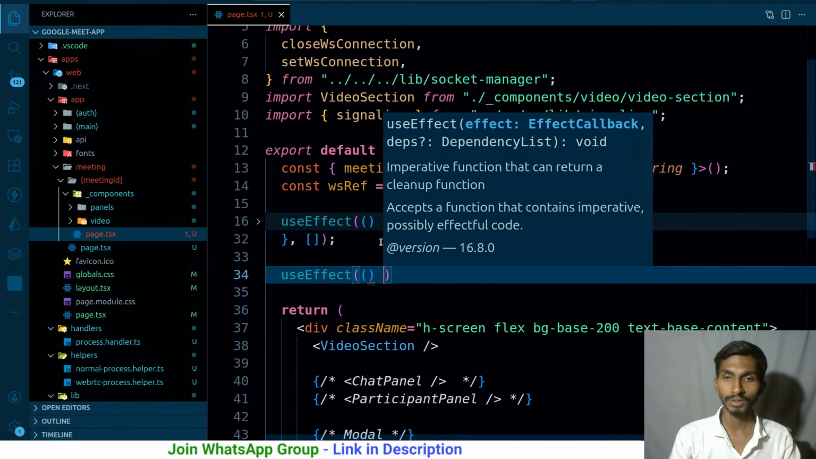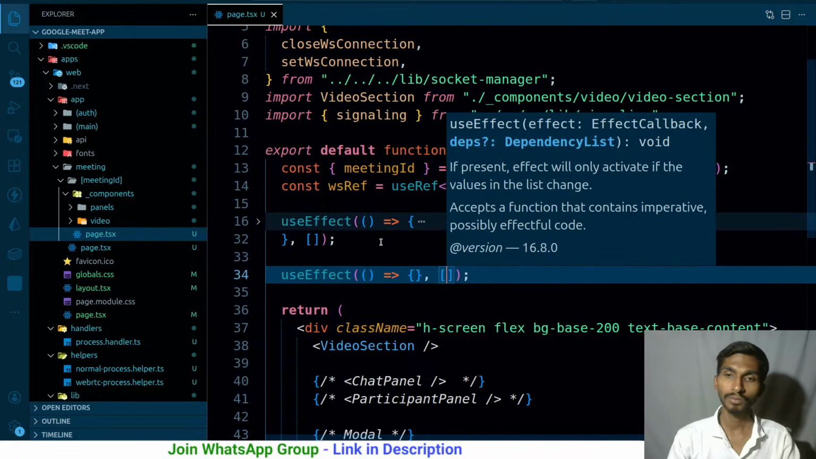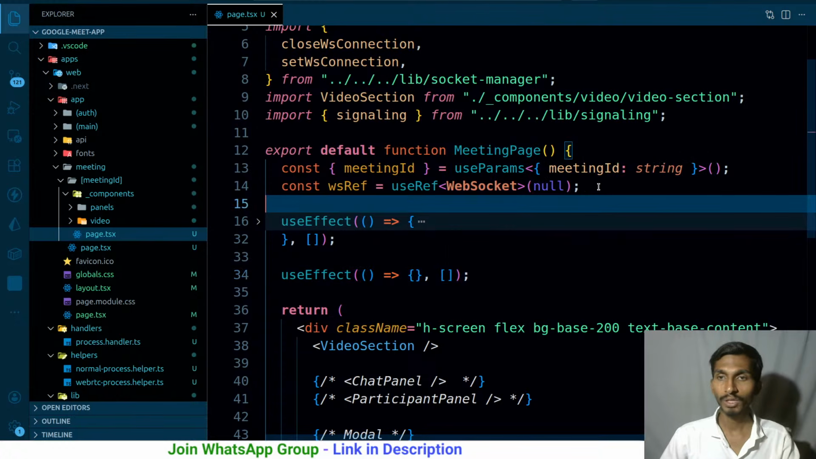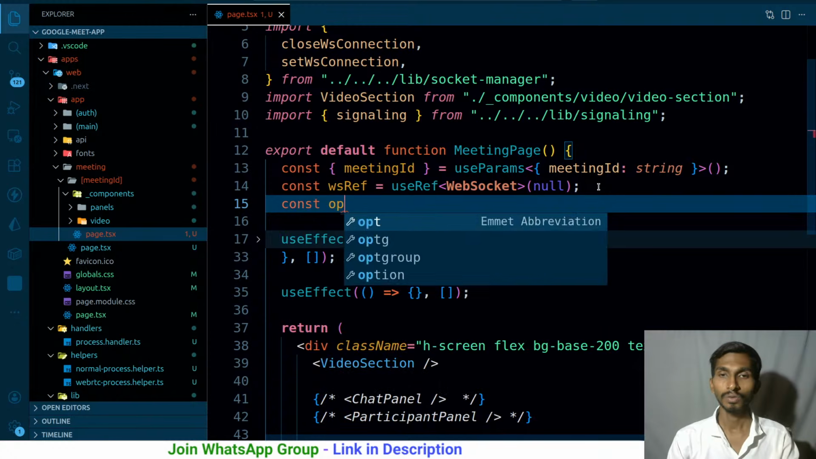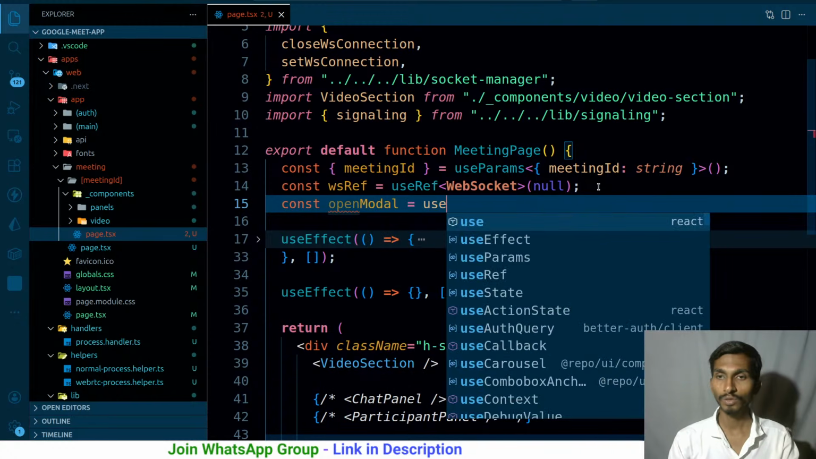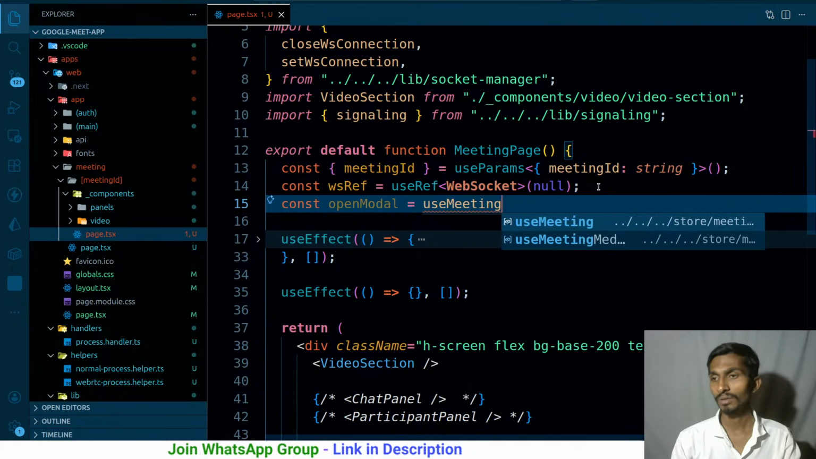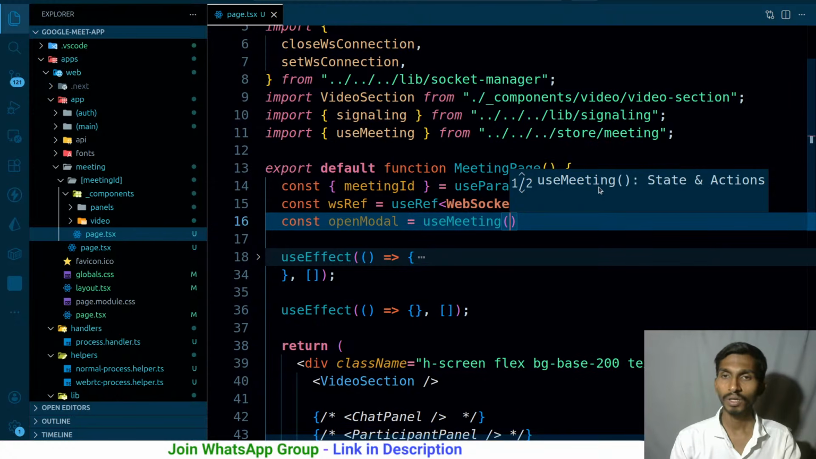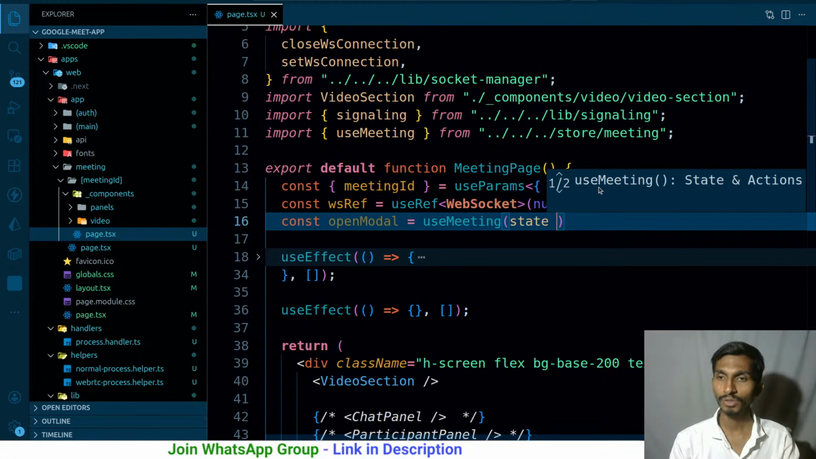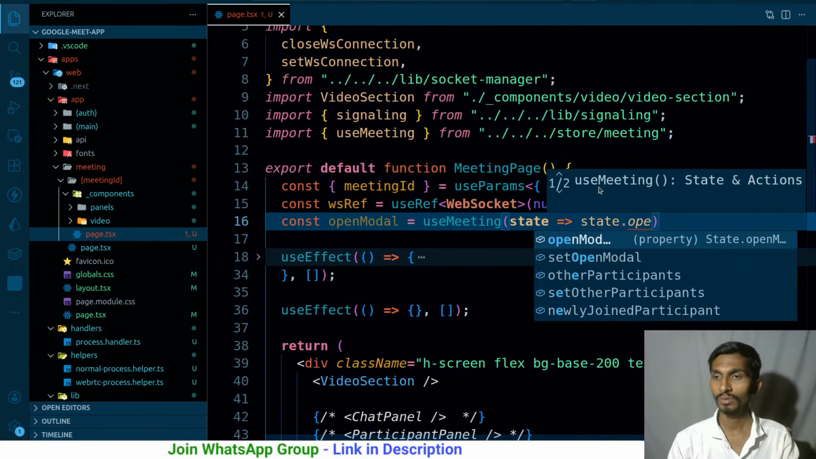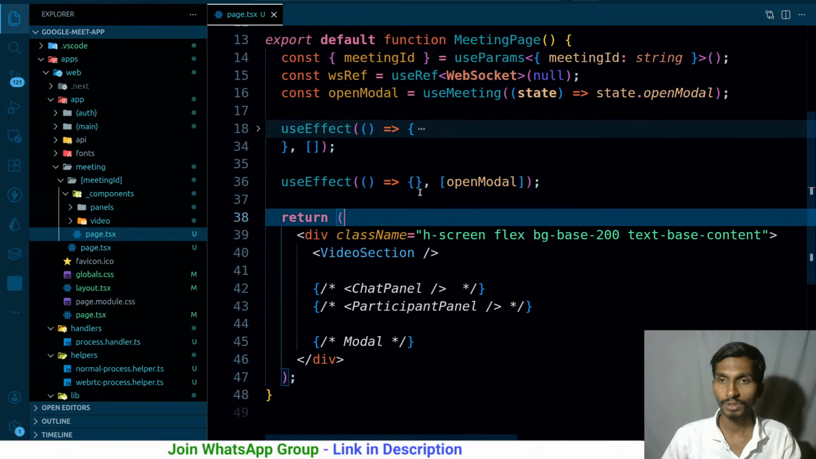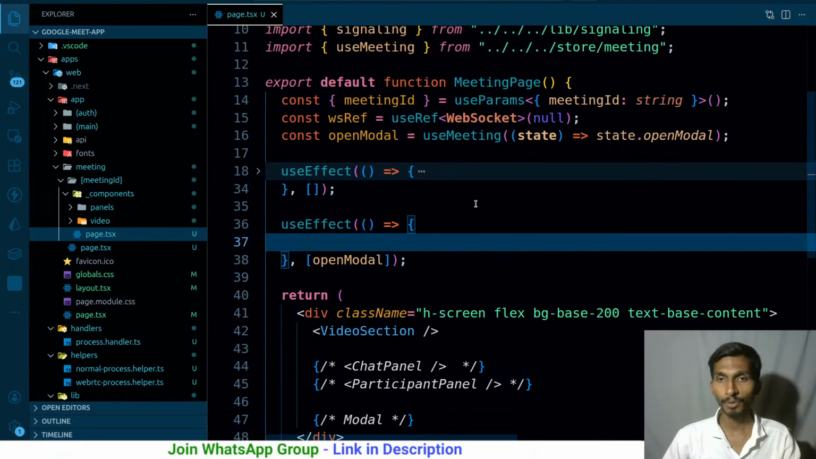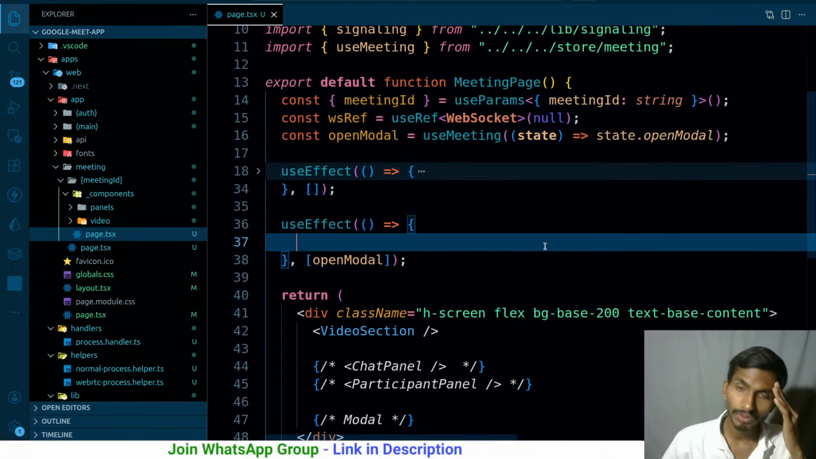Use effect, that's actually going to be somewhat like this, and it will depend on the open model value. So I will be getting the value of the open model. So const open model is going to equal useMeeting. Once I got this useMeeting, then state.openModel, I got it here. It mainly depends on this, so I'm going to paste it here. And as soon as it changes, I will be setting the value.